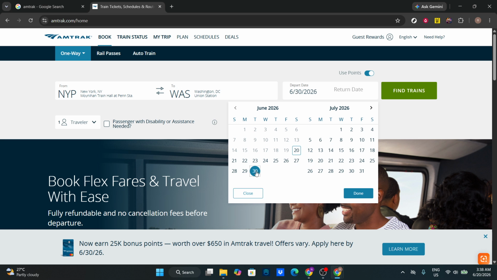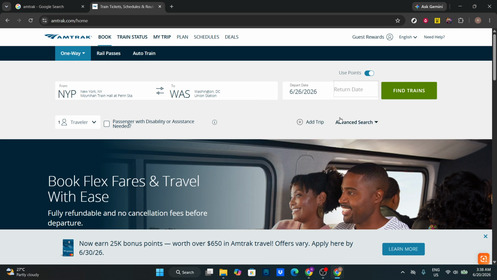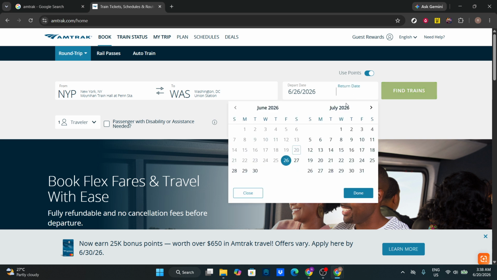Once the trip details are filled in, go to the Travelers section. This is the area where you can add the people traveling with you. Click on Travelers to open the passenger menu. Inside, you'll see different traveler categories, which helps Amtrak apply the right fare rules and ticket options.